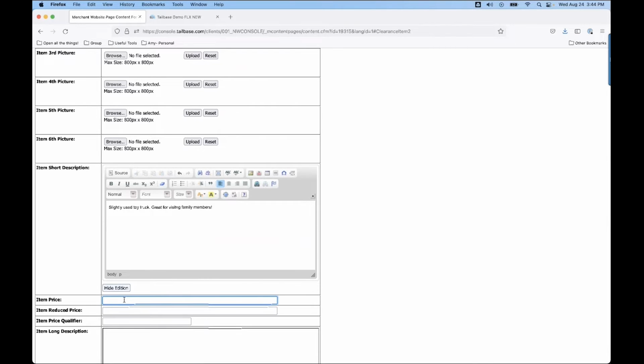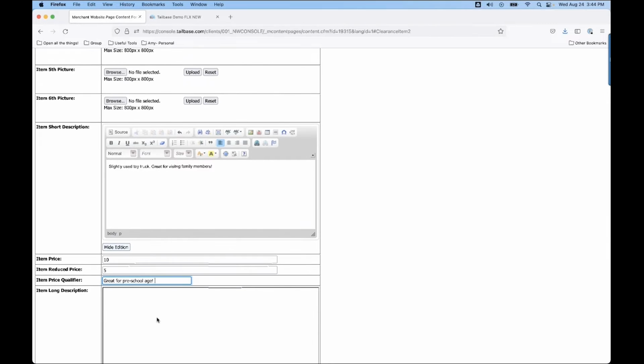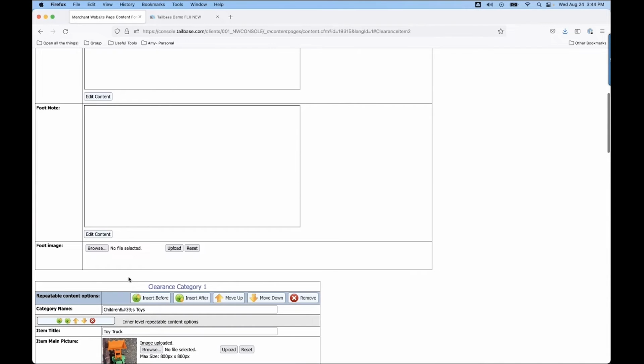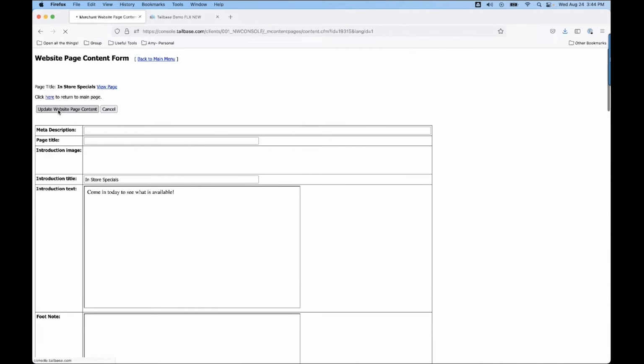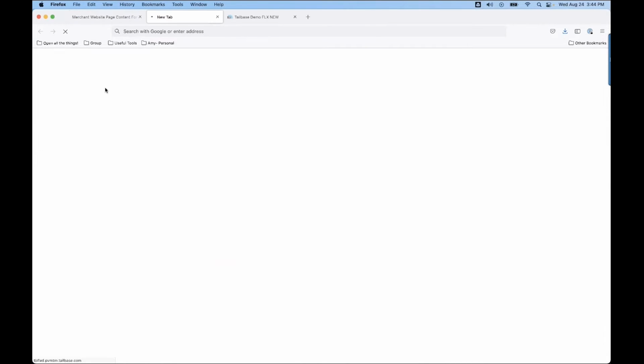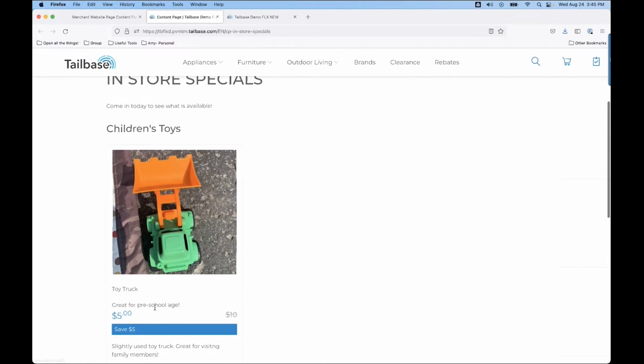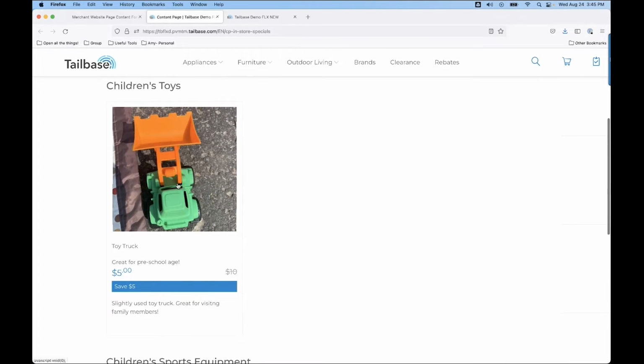You can price it. You can give it a reduced price. You can add a little bit more. Great for preschool age. If you wanted to give it a longer description, you could do so here. And then once you have made your changes to that, you can click on Update Website Page Content and look at the page. And we've got under children's toys, we have the toy truck, great for preschool age, normally $10, on sale for $5, slightly used toy truck, great for visiting family members.